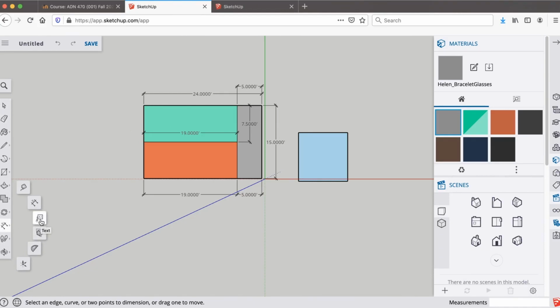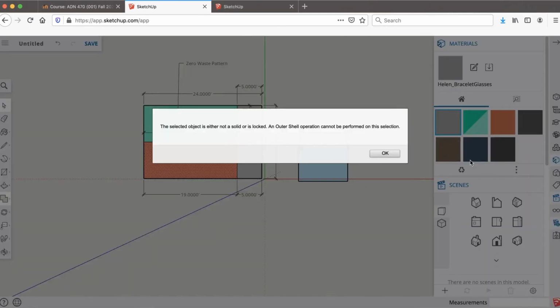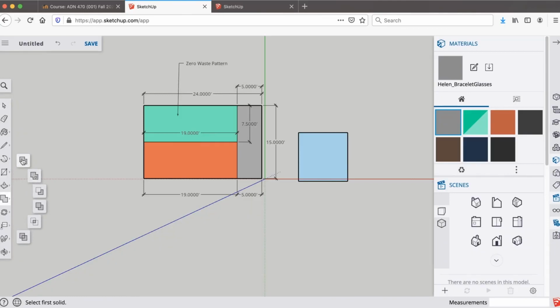Let's see. Yeah, there is this cool little thing if you want to label your pattern pieces. You can say 0 waste pattern, and it will point to a section or whatever, or if you want to remember to fold in. There's also, let me see. There is, oh, you don't want to use that one, it's a push pull.